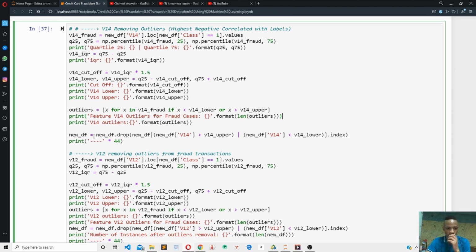So now this part is where we remove the outliers. We create a new data frame. The new data frame is equal to, we use the pandas library function, which is drop. We are going to drop from our new data frame every value that is greater than V14 upper, our highest value, or any value that is lower than our lowest value. So that's how we remove the outliers. We then print the outliers.